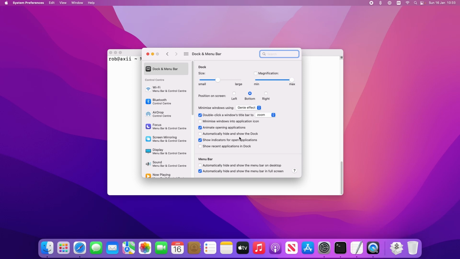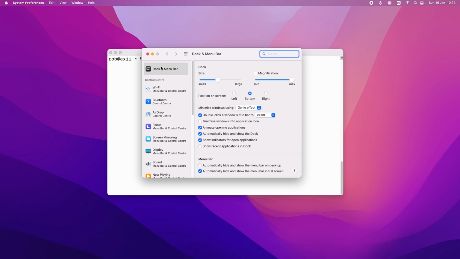Because I don't like that, I also want the dock to hide. So I'm just going to choose automatically hide and show the dock. Fantastic. Okay. You've probably already seen those settings. The next one, I don't think you will have seen at all.